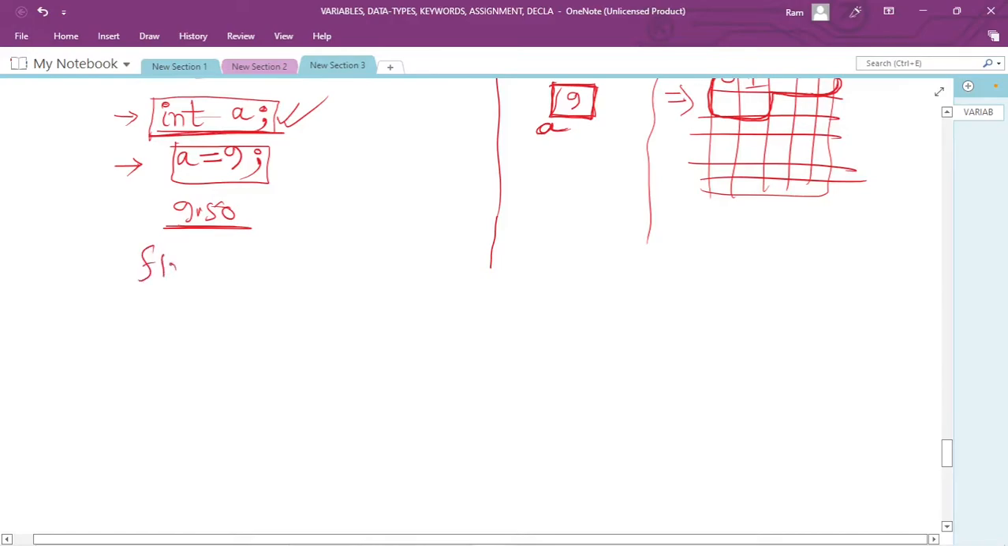So you will be first creating a container in the RAM, and you'll be giving it a name. Say for example, PQ. Okay, so in the RAM, it will create a container. It will call that container PQ. And you want to store 9.50 in PQ. So you'll be writing PQ equal to 9.50 and a semicolon. So 9.50 will be stored inside this container. So this is declaration we know.